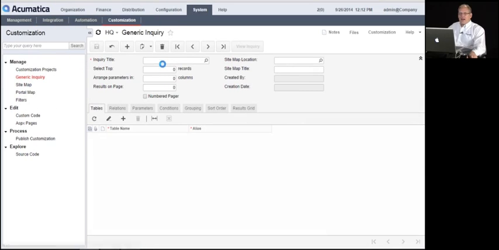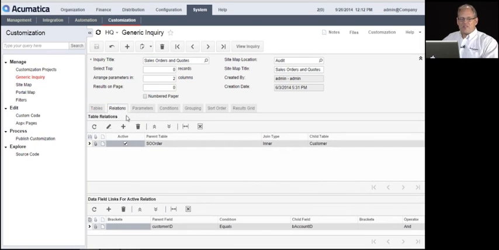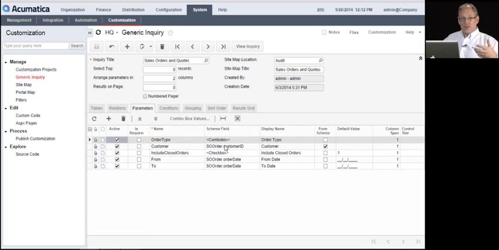So let's go back, and we're now back at our generic inquiry screen. So there it is. So this generic inquiry is going to pull sales orders and quotes. So it needs to get information from my customer table, and it needs to get information from my sales order table. I can go in here and I can specify how are those tables related, what are the fields that link them together. Do I want to put any parameters in here? So at runtime, when somebody runs this generic inquiry, it gives them options. That's basically what these are. Select a starting date and a closing date, specify the value. So again, it's almost like you're creating code, but you don't have to know a programming language, okay?